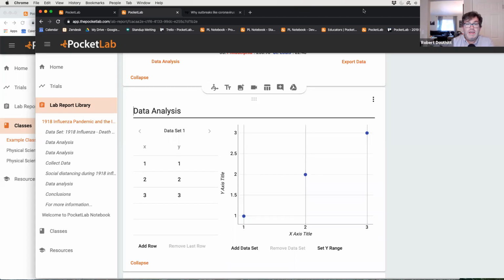All you need, you don't have to install anything. You don't have to download any apps or anything like that. You just have to open a Google Chrome browser. So you open a Google Chrome browser and you go to PocketLab.com/app. And there's a link to that in the lab report that I sent as well. So you just go to PocketLab.com/app, and that will bring everything up.